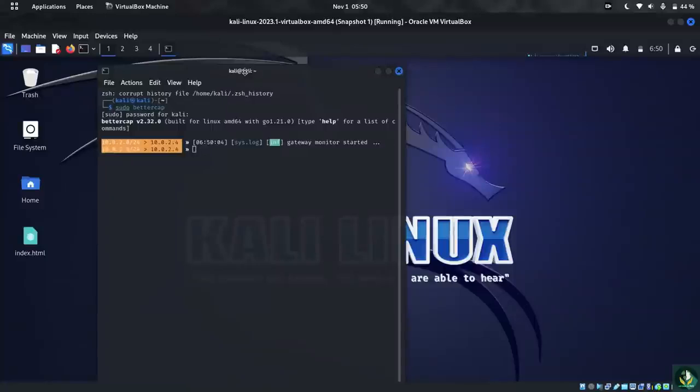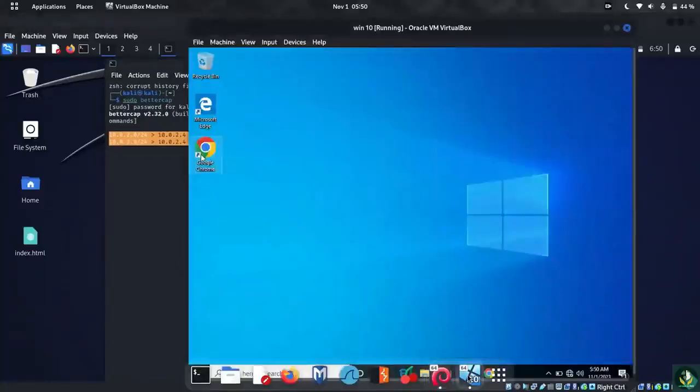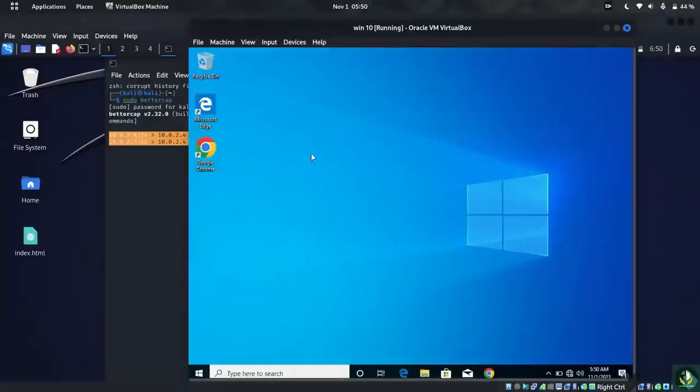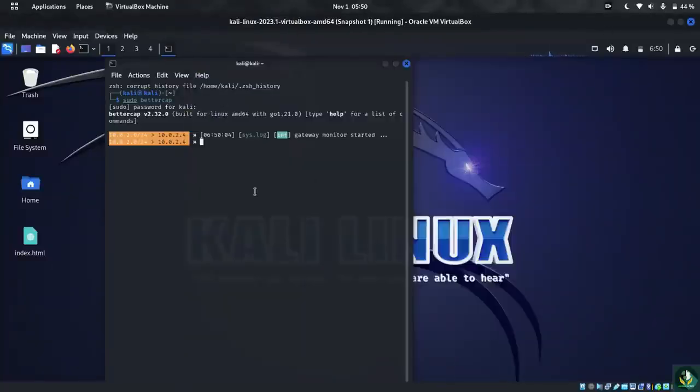Okay, so how can we run a man in the middle attack? As you see right now, we are running Kali Linux, and also here I have the Windows 10. So I want this Kali Linux to become the man in the middle, in the middle of this Windows 10 and also the router. So let's see if it is possible or not.